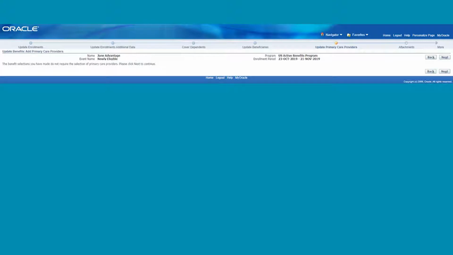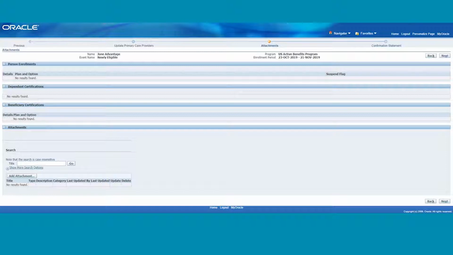This next screen only applies to you if you are enrolled in either the Kaiser HMO, if eligible, or the Dental HMO. If you enrolled for either of these plans, this screen is where you would add your primary care provider contacts. If this applies to you, but you do not have a PCP or a primary care provider contact, or if this doesn't apply to you, click Next. The second to last screen is the Attachments page, and this screen only applies if you are doing a life status change. Because we are doing open enrollment right now, you do not have to attach any document to this page. Go ahead and click Next.